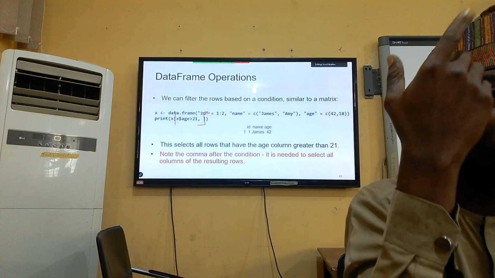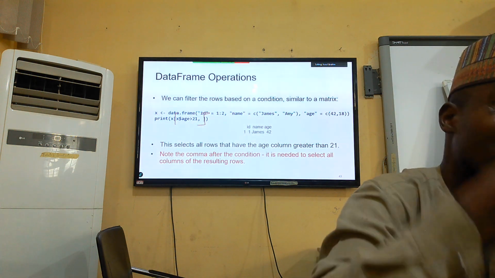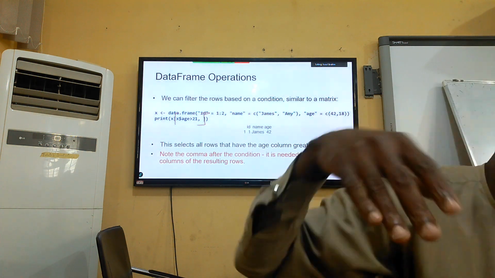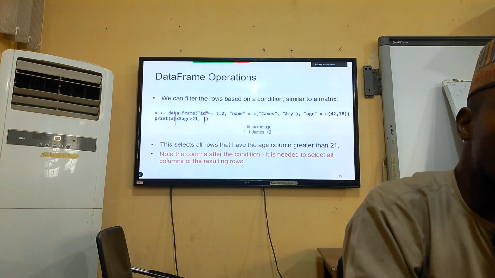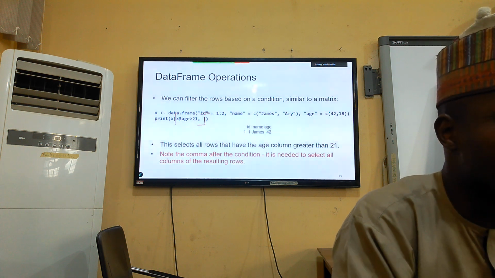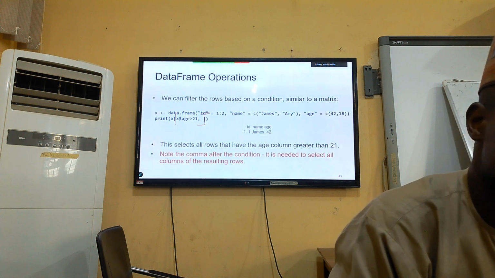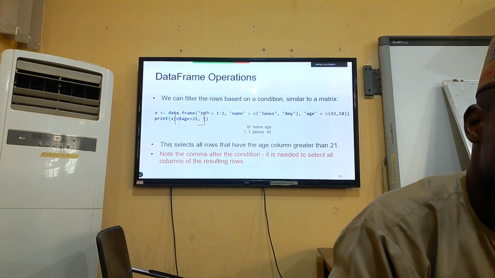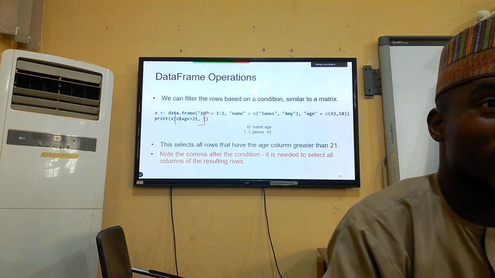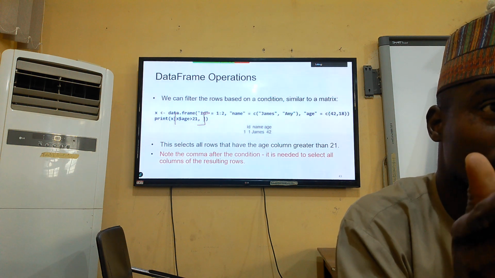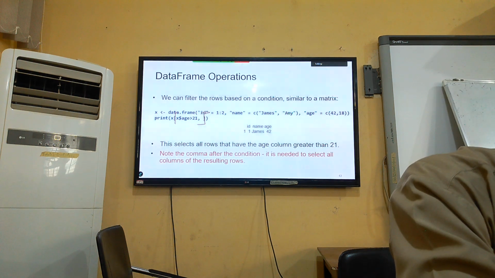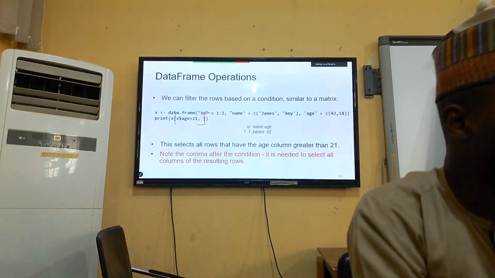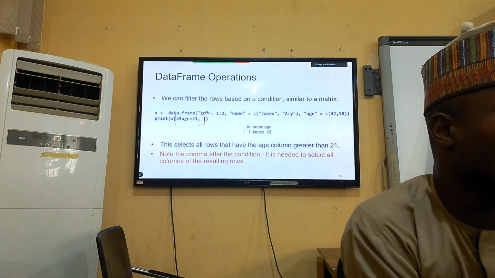And I want you to take this as an example. Imagine that you have 1,000 rows and you want to sieve out only the rows that have their age to be more than 21. So the condition will be where? It will be at the row, isn't it? I mean the condition will be at the row because you want to get all the rows.